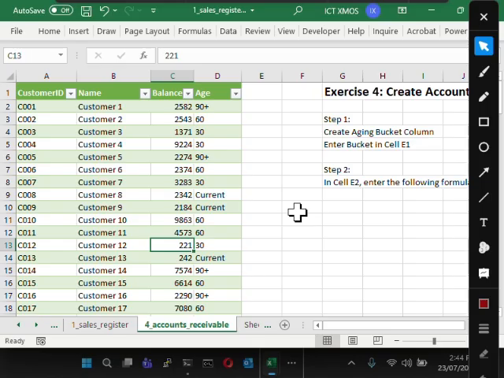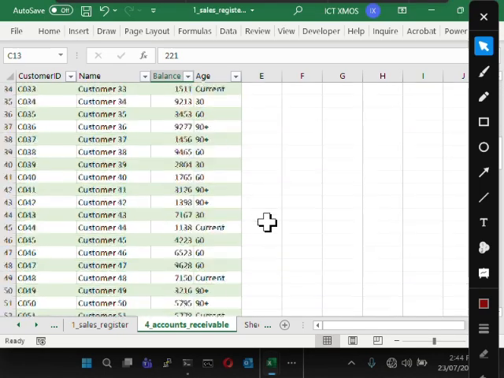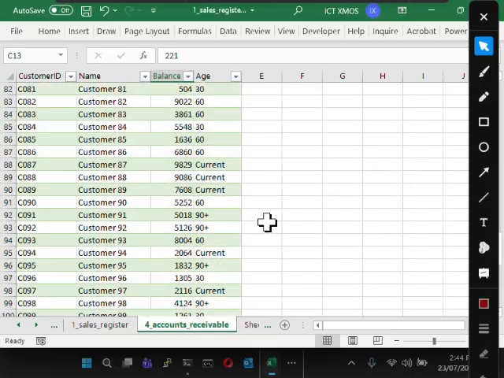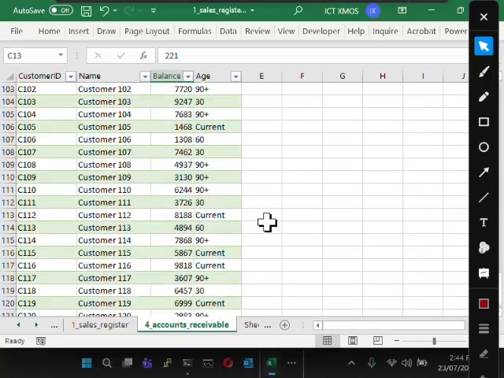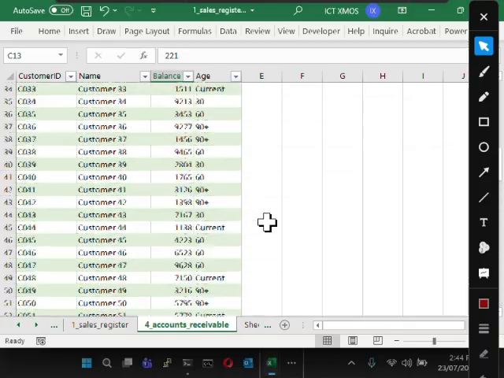What are we looking for in this analysis? Expected analysis is those customers that are owing the company, the amount they are owing, and how long ago they have been owing the company. One of the things we notice is that we have current in some, and we have 60, 90 in those ones.